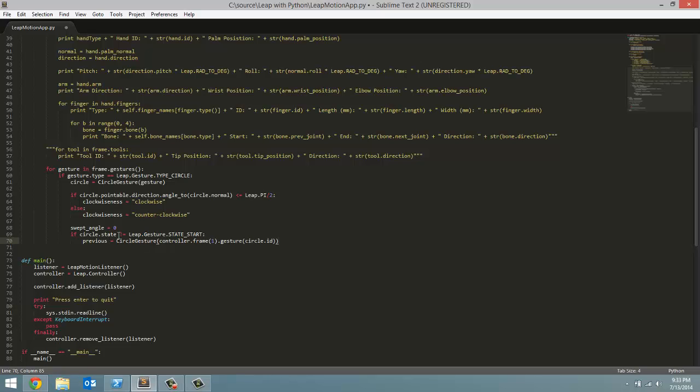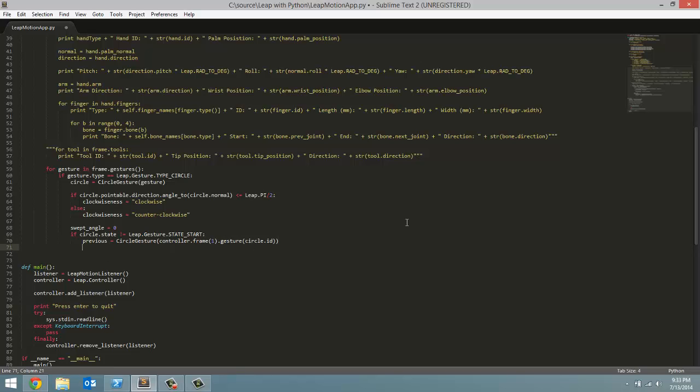We are creating a new circle gesture by getting our controller previous frame and then getting the gesture of the same circle ID. So hopefully that wasn't too confusing, but that's how we're going to get our previous one.